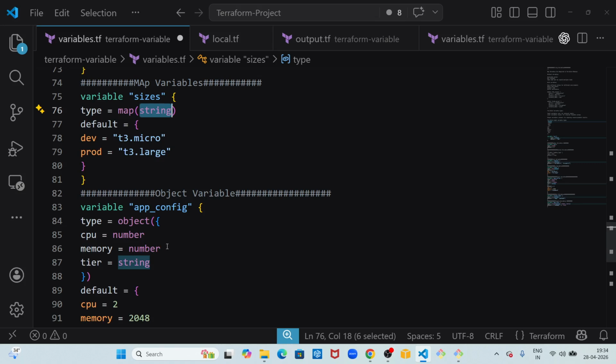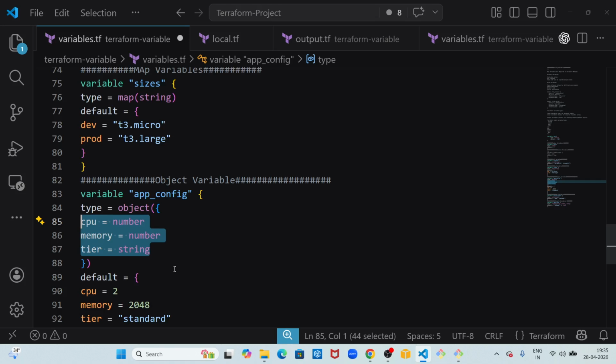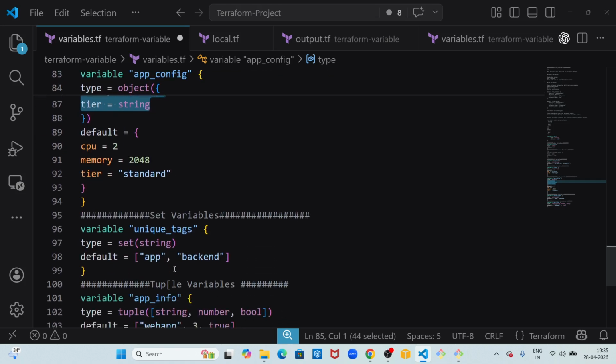But here in the object type, you can keep mixed data types, number, string you can keep, but the keys are constant. You can't keep more than 3 keys and its values. That is the difference between map and object. The next one is called your set variable.